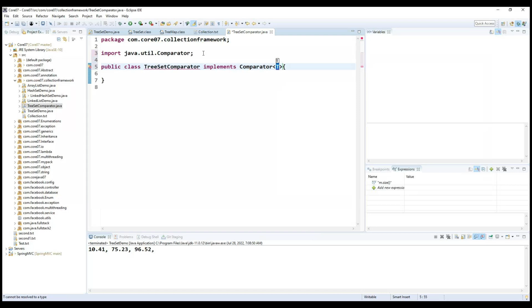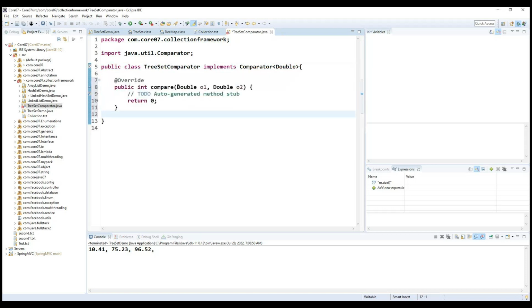What is the type we can provide? If I provide something like a Double, what happens internally? We need to override the method. So what is the method we need to override here? Now if you see, we are having one unimplemented method, compare, with Double parameters: the first parameter we are passing, and the same for the second parameter. Getting the point?